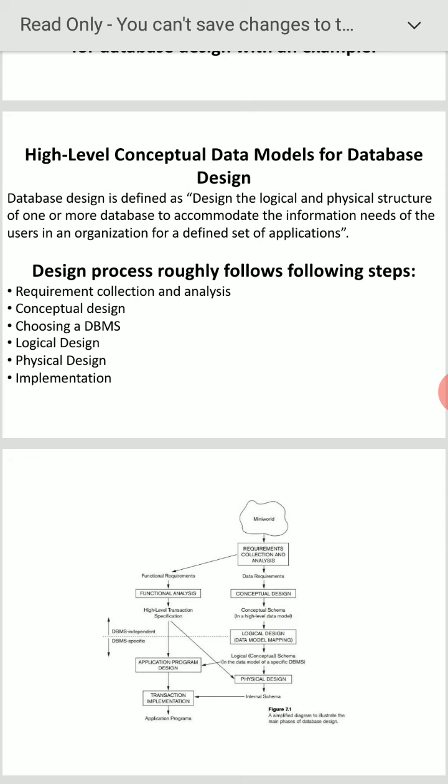Transaction design examines the database application whose requests were analyzed and produces a high level specification for the transaction. First one is what here? Requirement collection and analysis. Second one is what here now? Conceptual design. Third one, choosing a DBMS. It establishes which is the best framework for implementing the produced schema. There you have to choose a DBMS for producing a good product for the user.